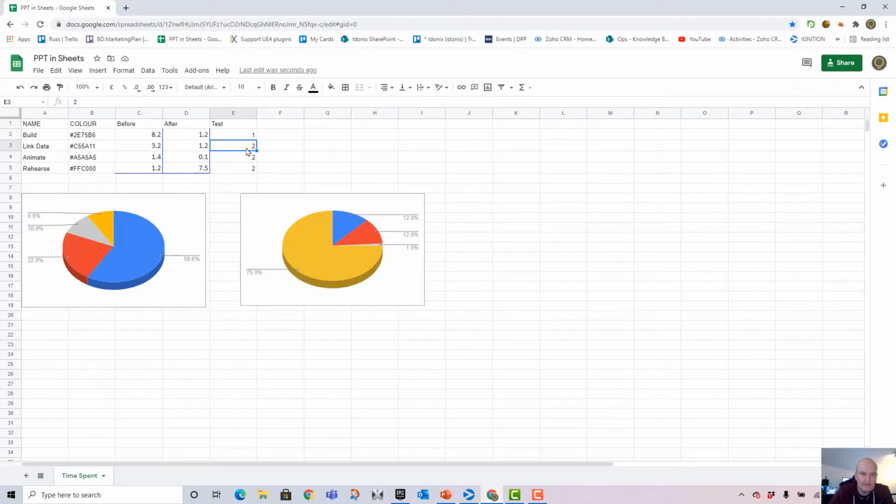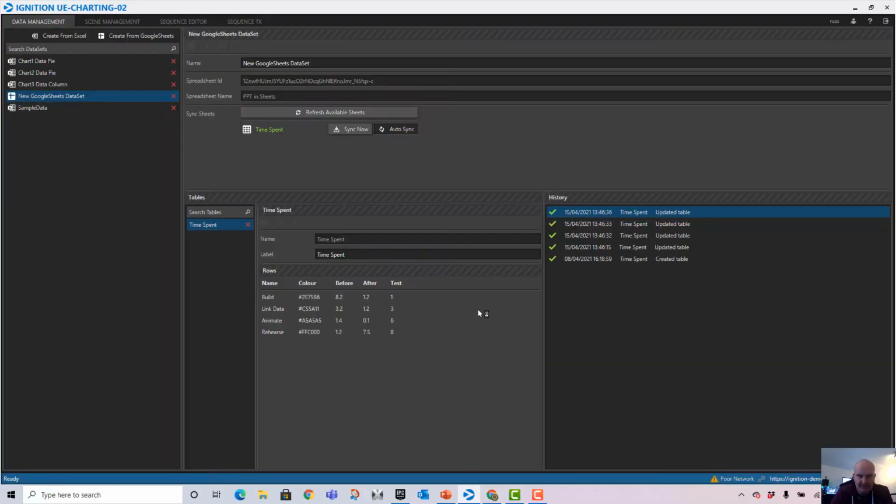I can change this test data to 3, 6, 8, and then come back to Ignition, and there you go. It's updating in real time. So this is constantly polling now.